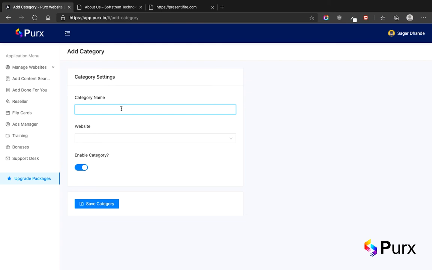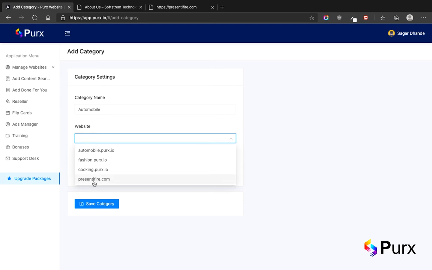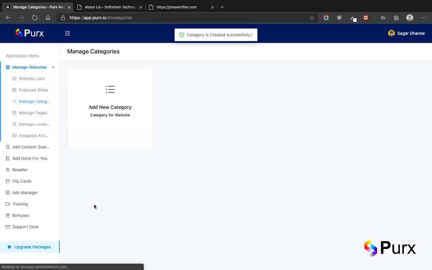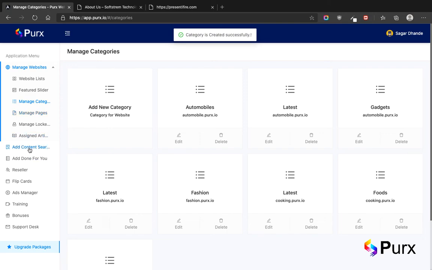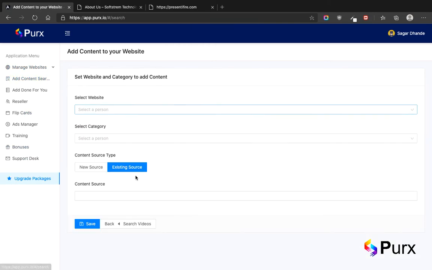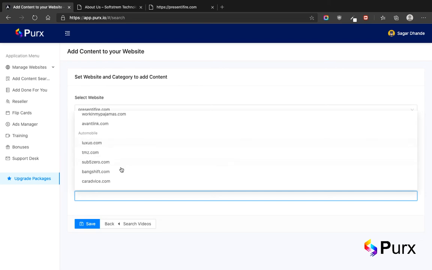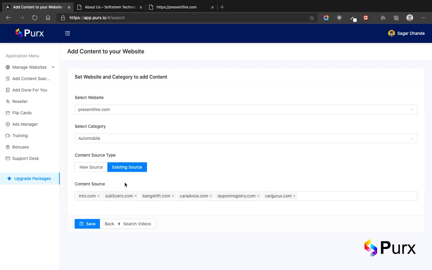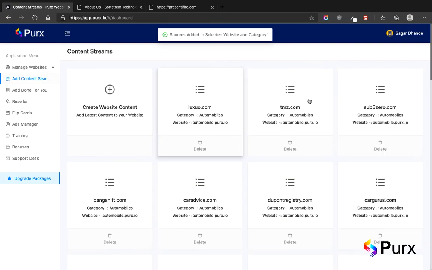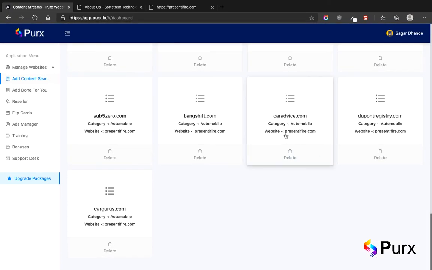Now to add content, I will simply create one category. Let's call it automobile and select the website. Then I will go into add content. I will select the website first, then category, then I will select existing source, and let's select a few sources. Once the sources are selected, just click on save. So you can see, for Presentifier there are a few sources added.